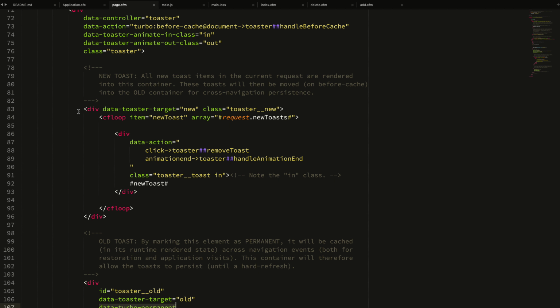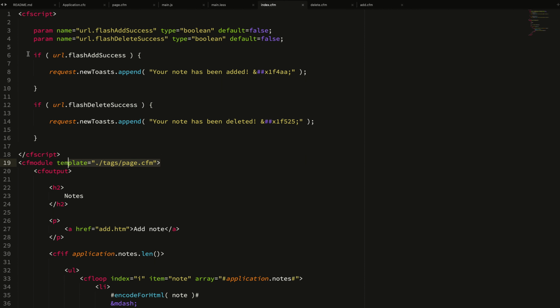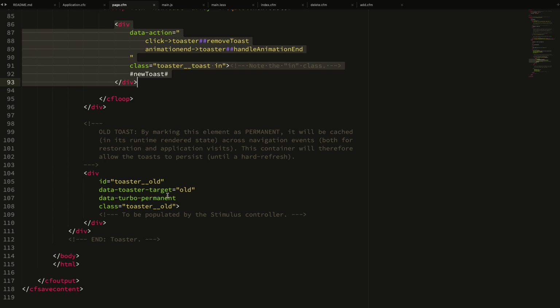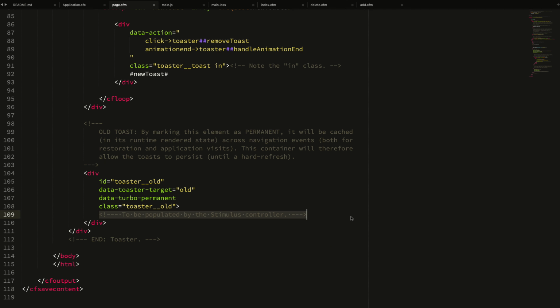So again, when the page loads for the first time, we're going to loop over those new toasts. That's, if we go back to our index page quickly, those are the things being pushed in here. And it's going to render them as new toast elements. And then this, we're not going to render anything into because that's coming out of the cache.